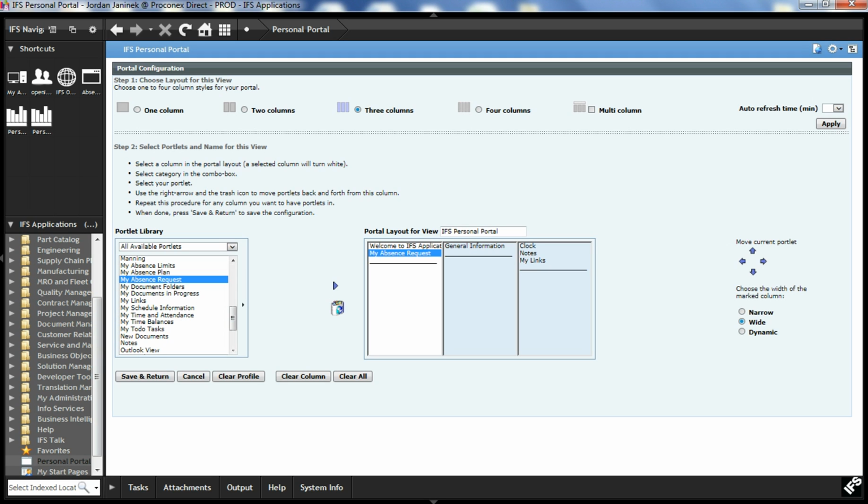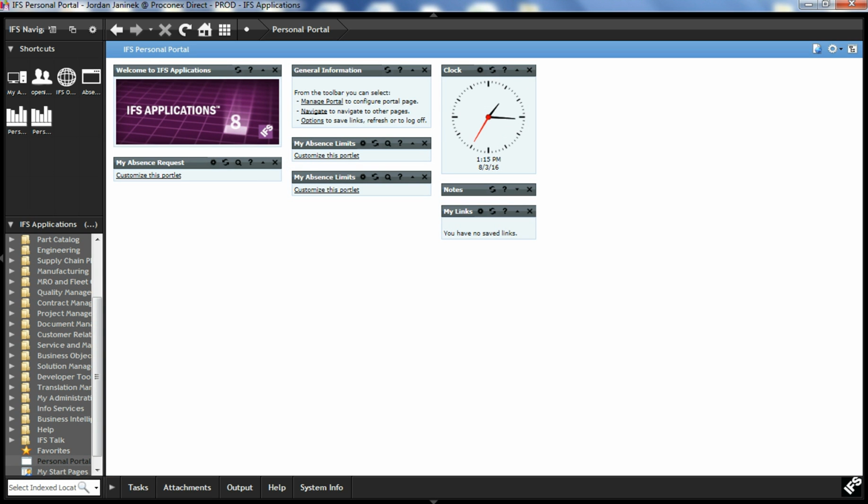Next, you want to click on My Absence Limits portlet. Again, you're going to click on it and highlight it in blue. Click on the middle column and click on the Add Portlet button. You want to do this one more time so that you will have 2 portlets in the middle column. Once you have all 3 portlets added, click on Save and Return. As you can see, 3 boxes have been added to your start page.